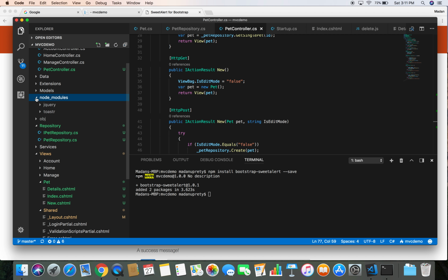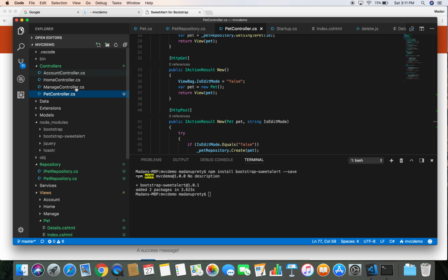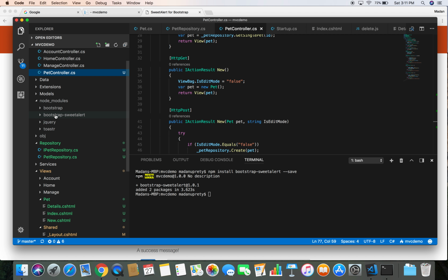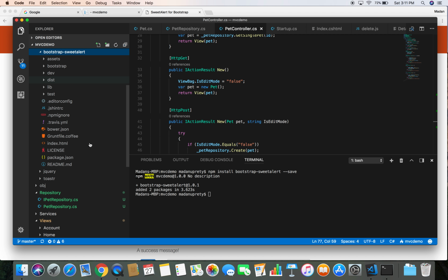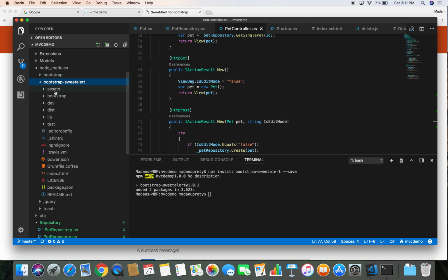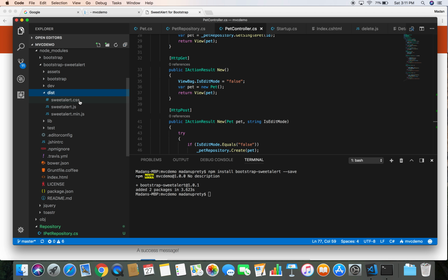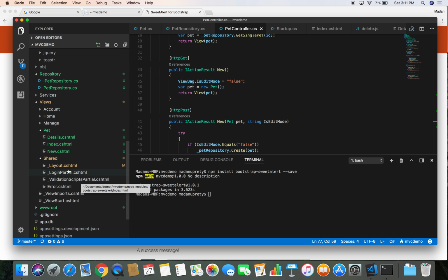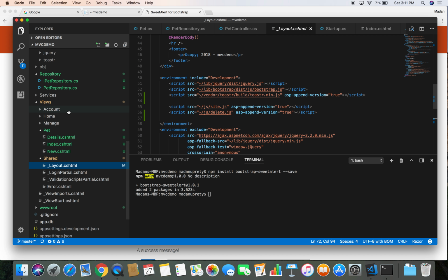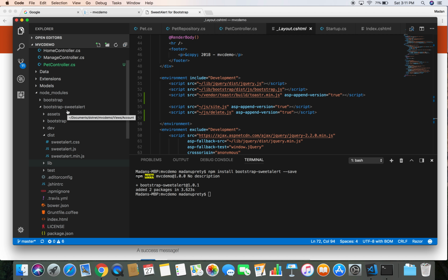So let's see here, go to node modules, let's refresh this and go to node modules, and here we got the bootstrap SweetAlert. So let's find the JavaScript file for the SweetAlert. It is inside the dist folder. So SweetAlert.css and SweetAlert.js, we need to include those two files in our layout file. So let's head over to the layout.